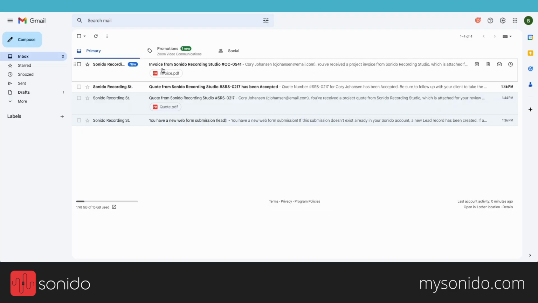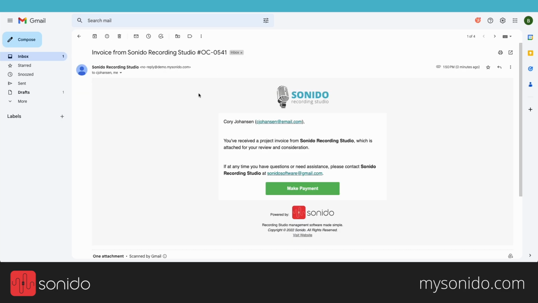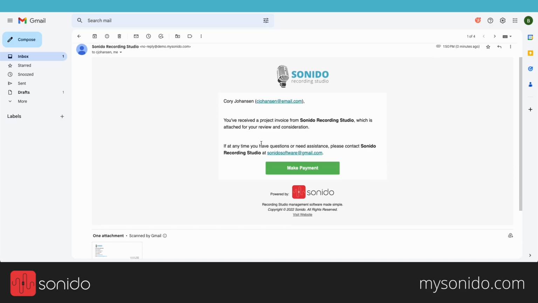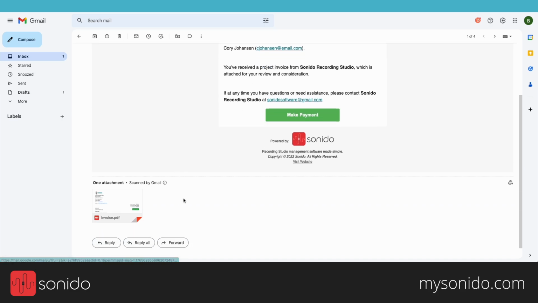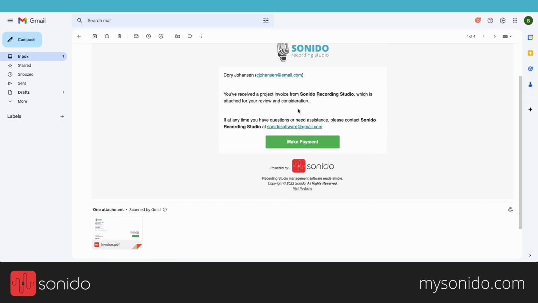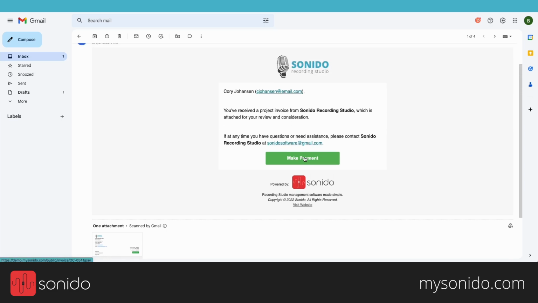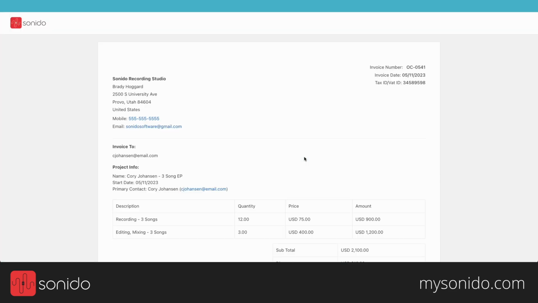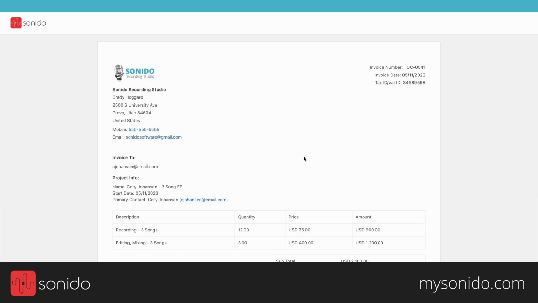So Corey, on his end, via email, receives a new invoice from our studio with all of the information. When he opens it up, again, there's a personalized message here, and he can open up the attached invoice down below. But notice, there's a green button on these invoices now that shows Make Payment. Using Sonido, you can capture your client's payments through a number of different payment methods. So let's go ahead and click on Make Payment.